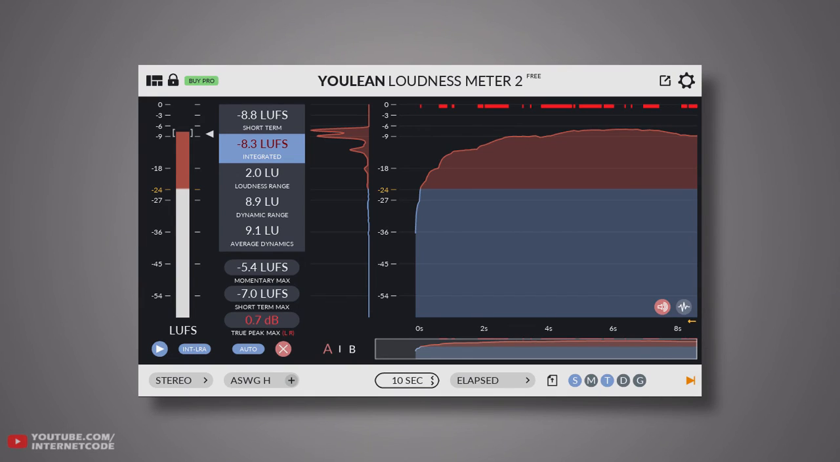So guys, at the end of the day, this plugin is pretty powerful, especially as a loudness meter. It does provide you with very important information about your track.